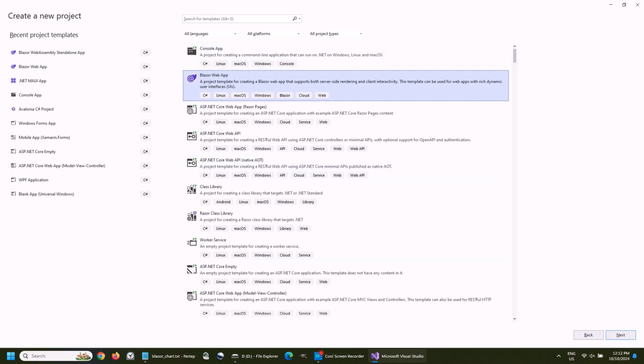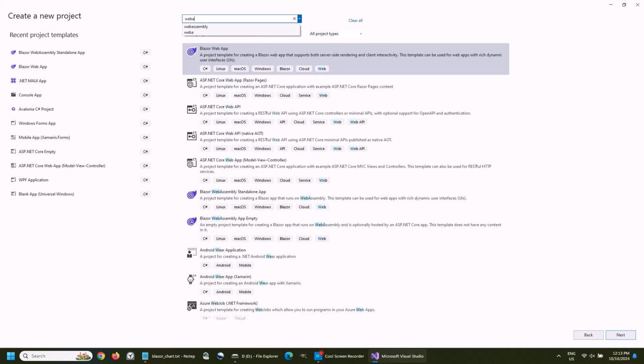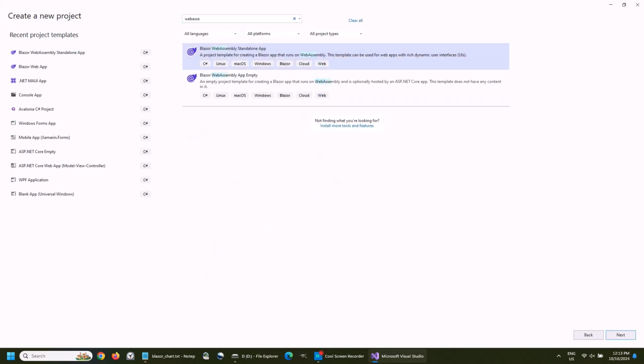In this video tutorial, we are going to demonstrate the basic steps to create and render a chart in a Blazor app using Mindfusion Charting library for Blazor.